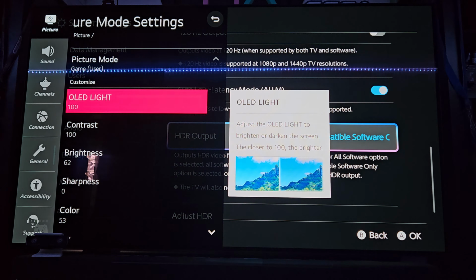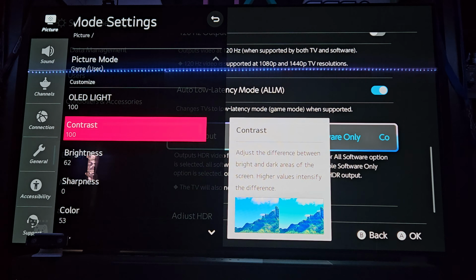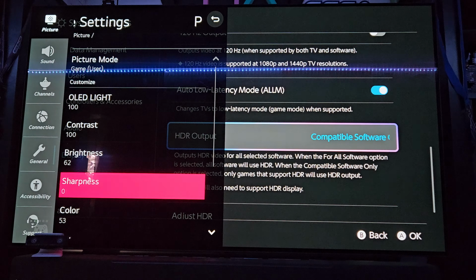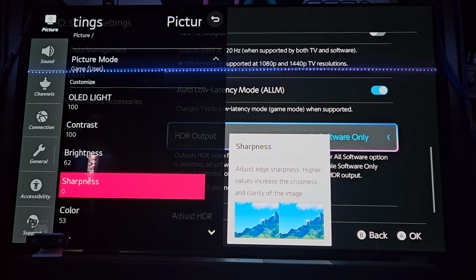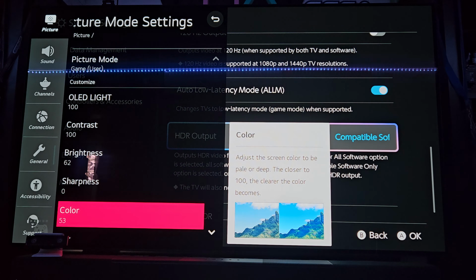I have mine set to 100 contrast, 62 brightness, 0 sharpness. Make sure it's 0. You don't want to put that any higher, I mean on any number. I've seen videos also talking about putting it on 10. No, just leave it at 0. Color, you could do whatever you prefer. Mine, I have it on 53. Mind you, this is the non-HDR settings. So basically my non-HDR settings are almost like HDR settings.